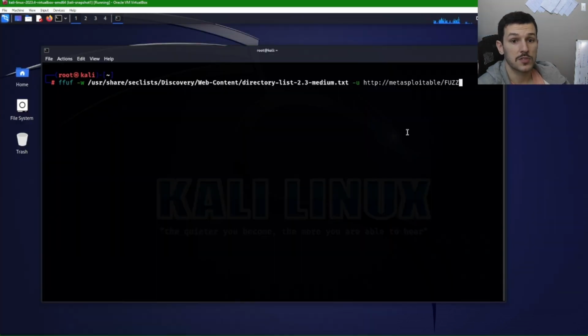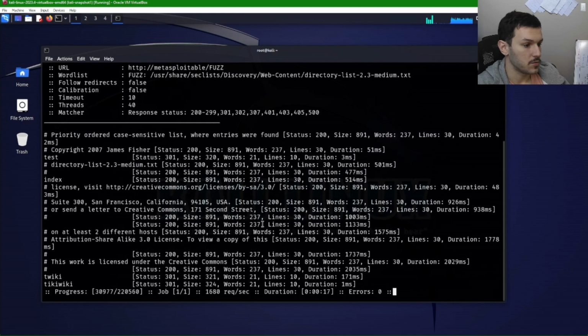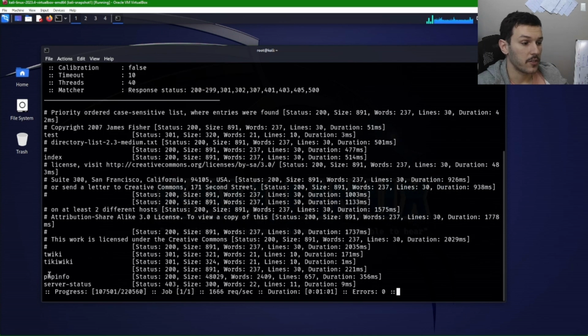Now let's say you want to use a different tool, a command line based tool. Well, ffuf works by fuzzing, which means it rapidly sends a bunch of requests with different inputs to find hidden directories, subdomains, or files. Now in this command, we're specifying -w. That argument is specifying the word list that we want to use to brute force the directories for Metasploitable using this FUZZ option over here. So if we scroll down, we see it's in progress. It found twiki, tikiwiki. After time, it found phpinfo, server-status, and it's going to just keep on going until it goes through the entire list.